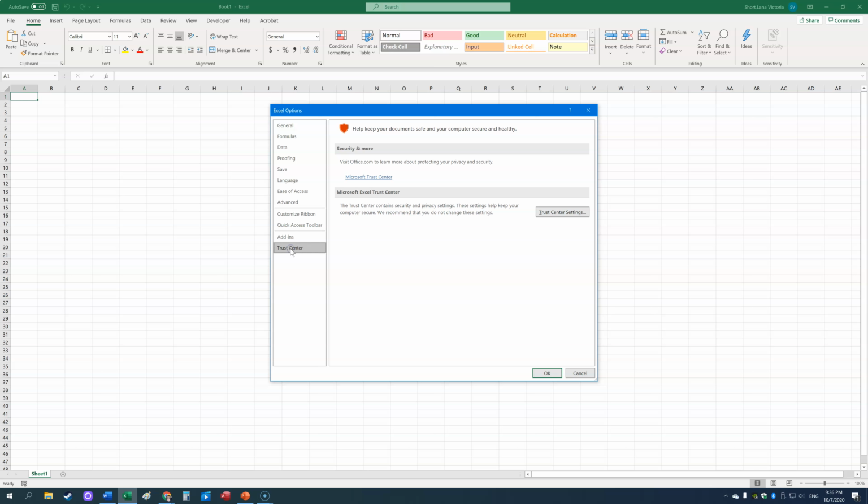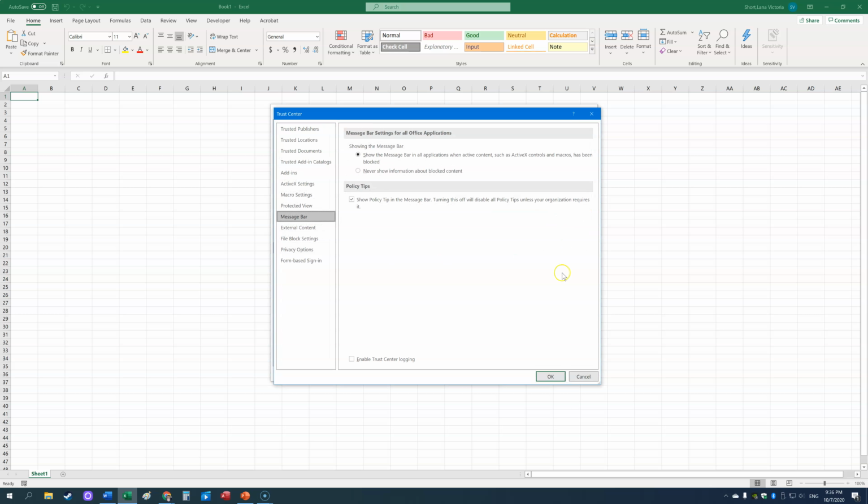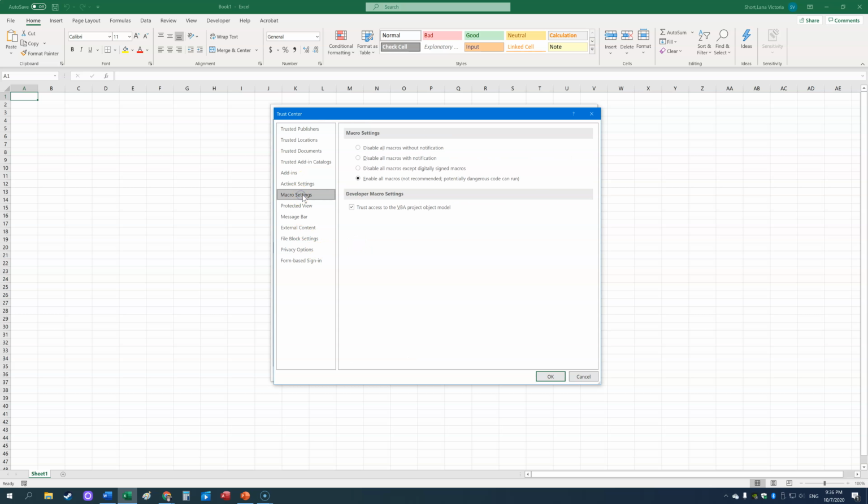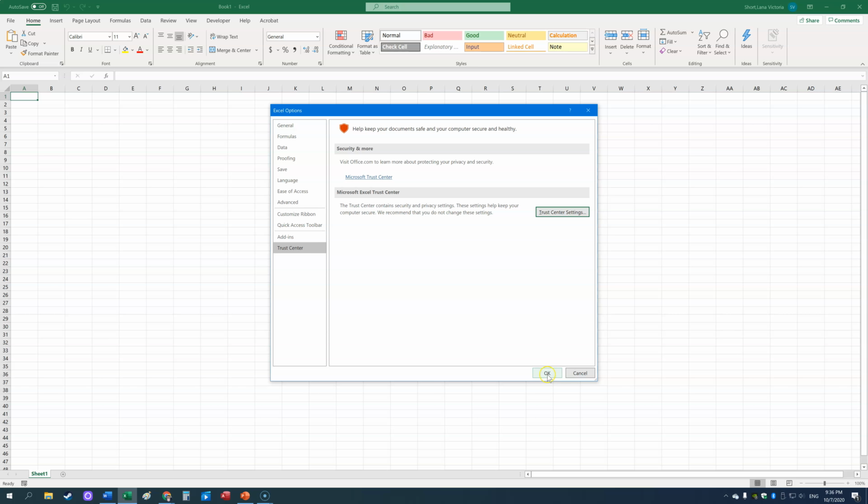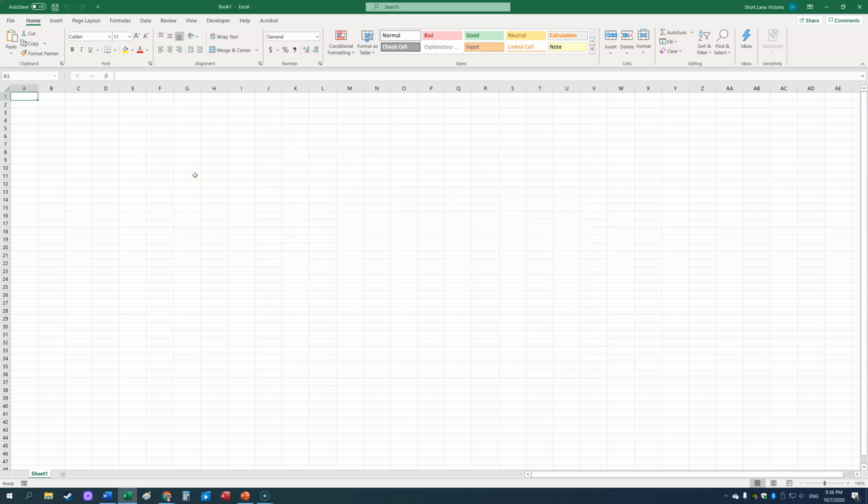Okay, you also want to go to Trust Center, click on Trust Center Settings, and go to Macro Settings and enable the macros. Click OK. And now you can create your first macro.